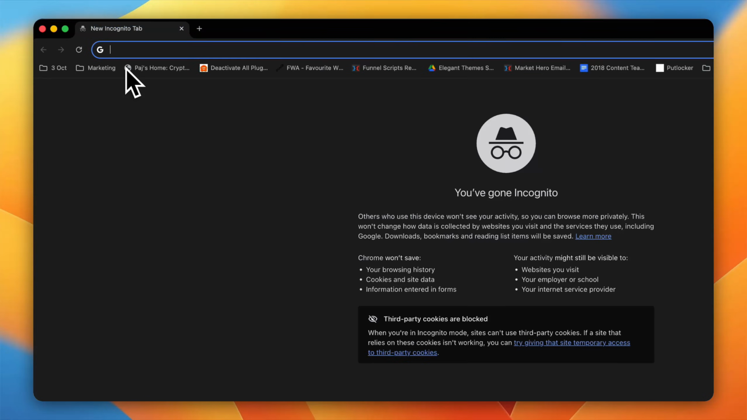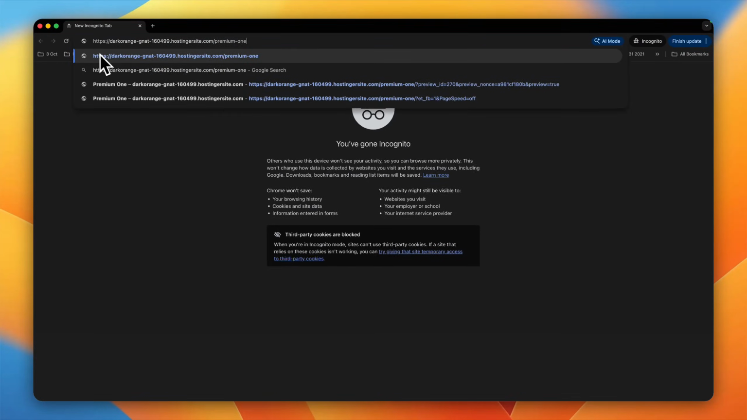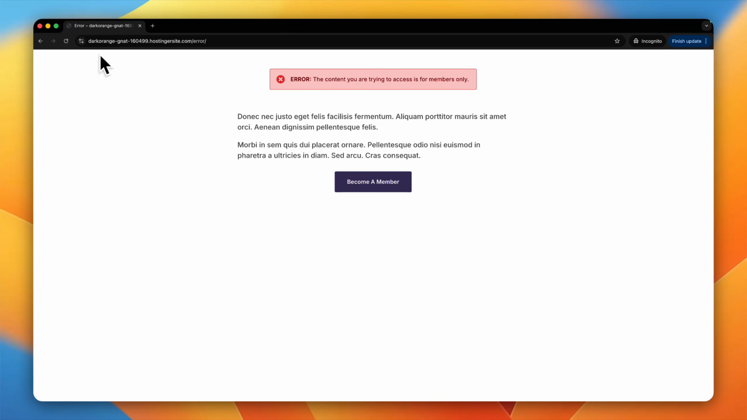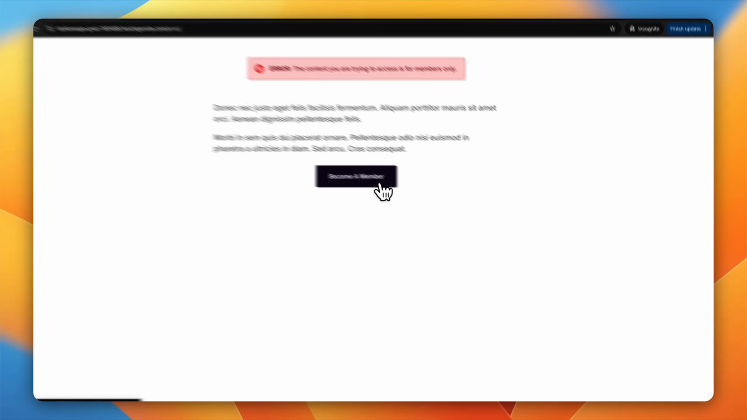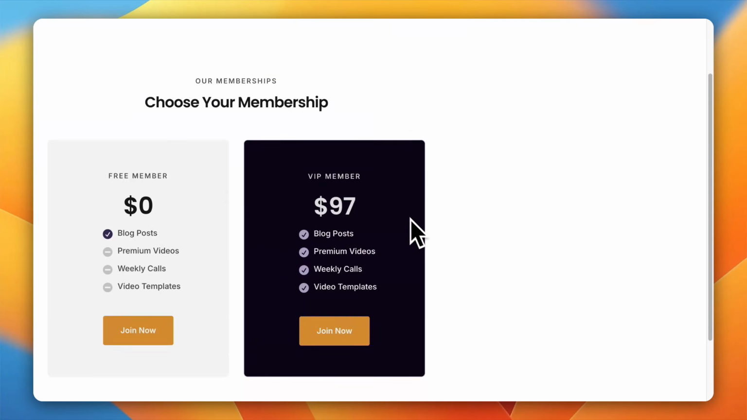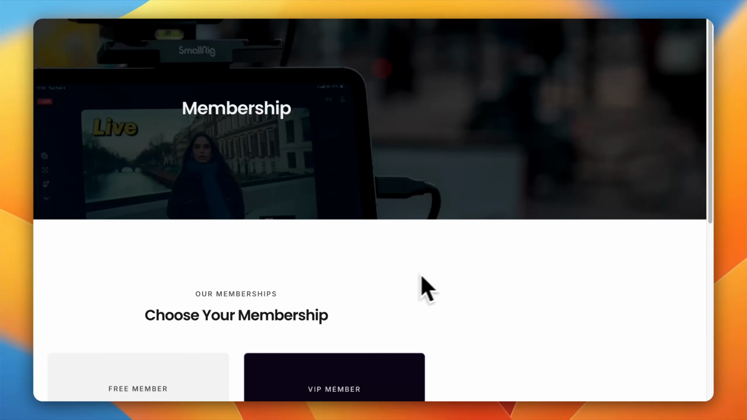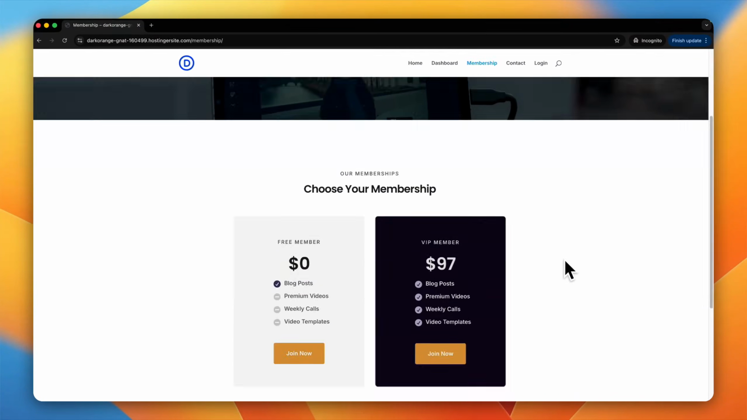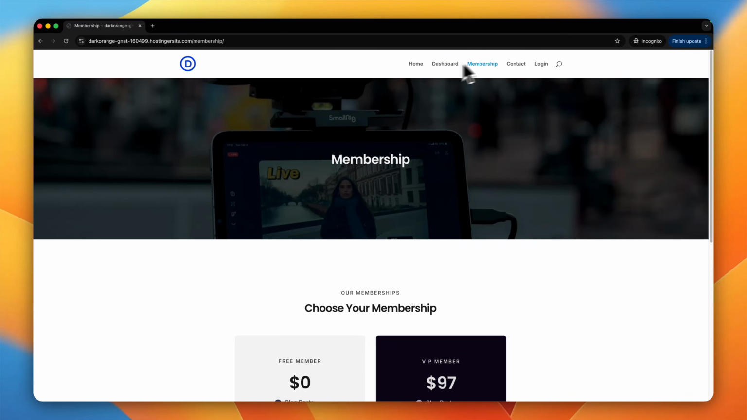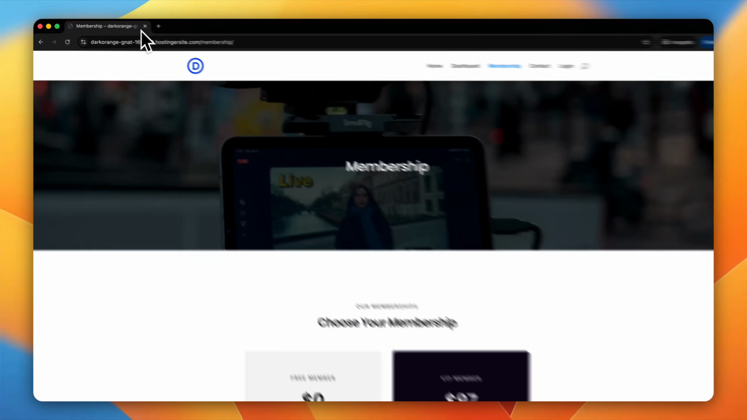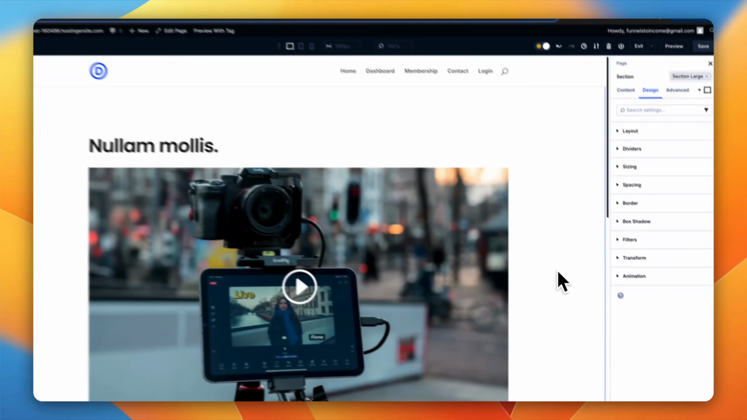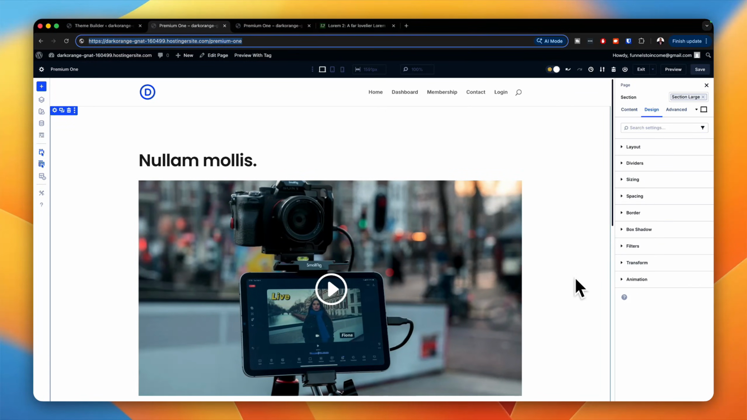Okay. So we're going to copy this URL and then we're going to open this in incognito mode by coming over here, new incognito mode, and hit enter. Bang. There we go. So it works. Tag based. So we don't have access to this page unless I become a member. So now I have to go and say, boom, become a member, make a payment, join now, and then I'm now a member.